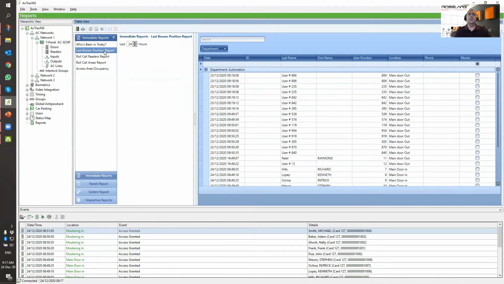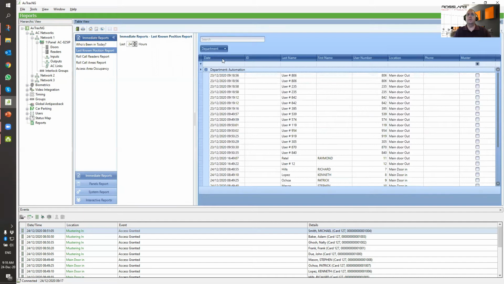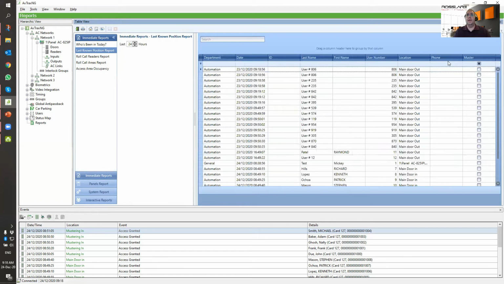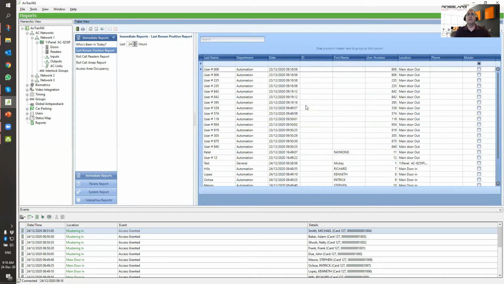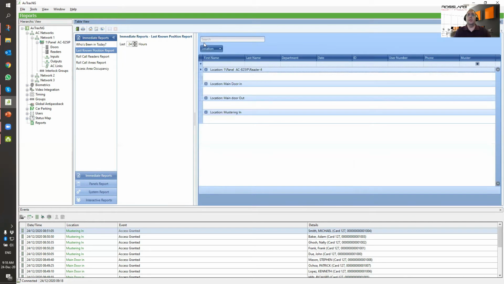Same for the last known position report. Last known position, we show you last 24 hours of all known users and the location, again sorted by department. I can, again, play with the report as I like. If I want to have last name first, I will put the last name first. If I want to have the first name location here, I can sort it here. If I want to sort the report per location, it will be done like this. Okay?